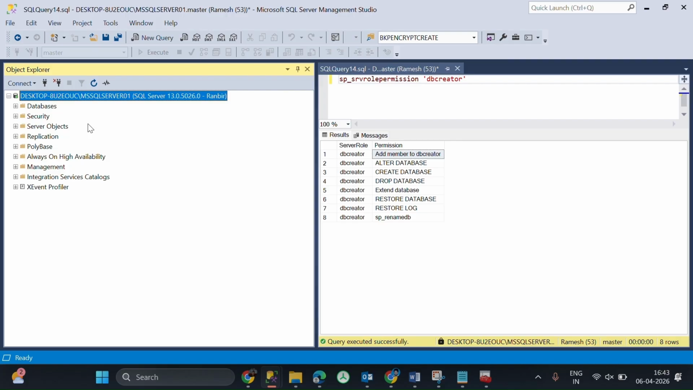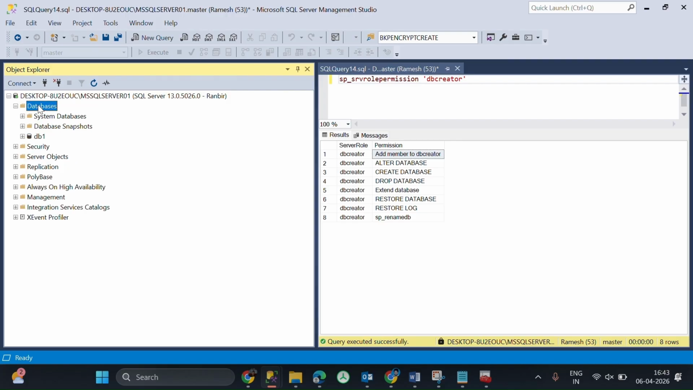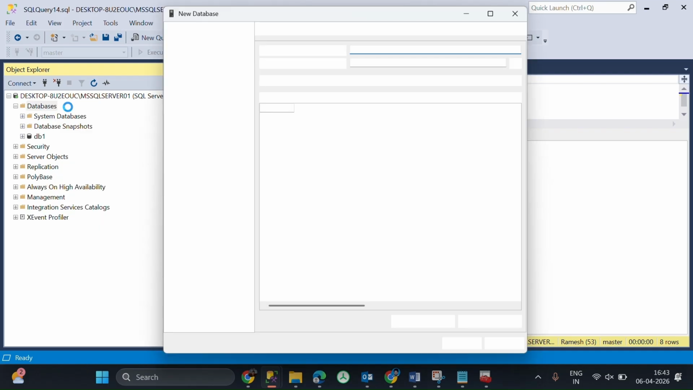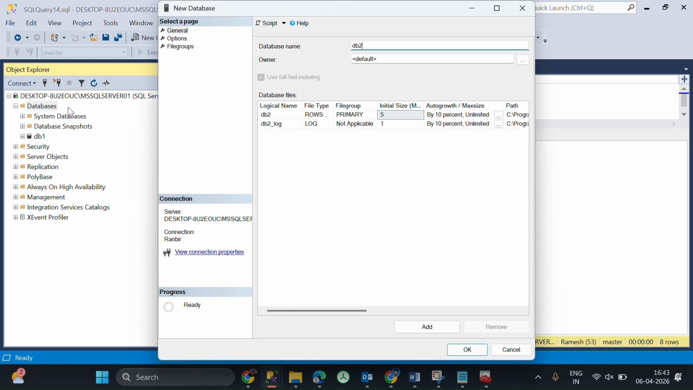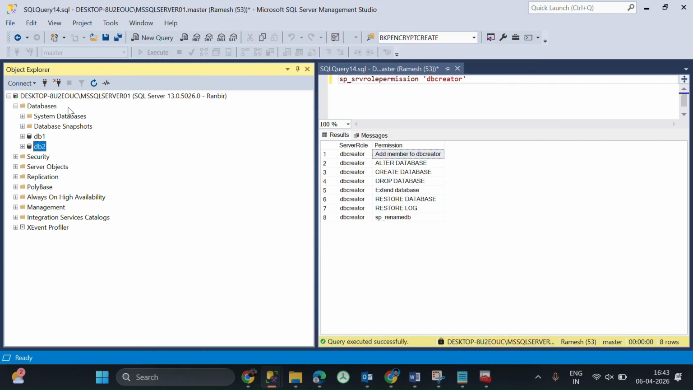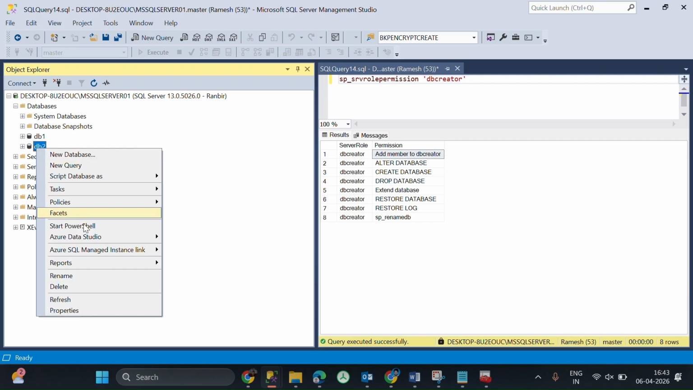Now Ranbir is connected and he has the DB creator role. What all can Ranbir do? He can create a new database. Okay, DB2 I am creating. Ranbir is creating the DB2 database. Okay, he has created it. Also, he has created DB2 because he is the owner of the database.